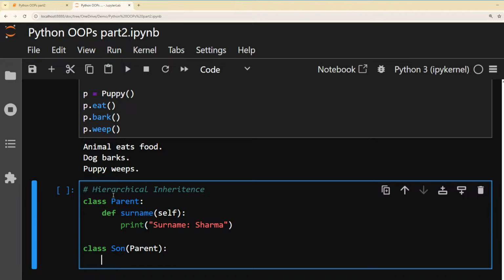Then we have a class called son, which is inheriting from parent. But the son has nothing of its own, it is taking from parent only. Then we have a class called daughter, and daughter is also inheriting the surname, or the property, from the parent class only. And daughter also has nothing of its own.